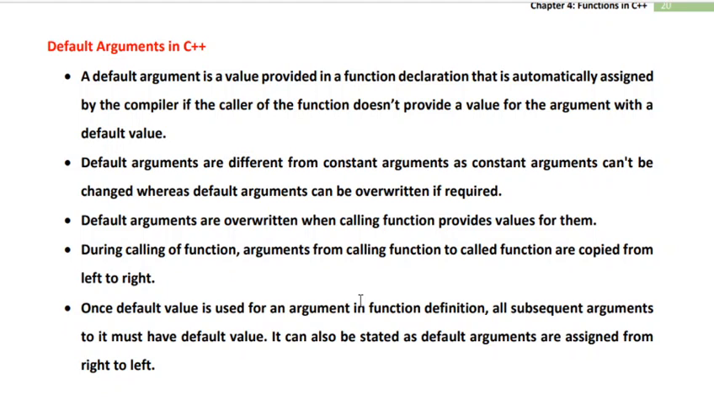Now, what is the use of default argument? In a situation where the calling function does not provide a value for the default argument, it will assign the default value, that is 5, in order to perform operations in that particular function, right? So the very purpose of default argument is to take the default value in a situation if the value for that argument is not provided.